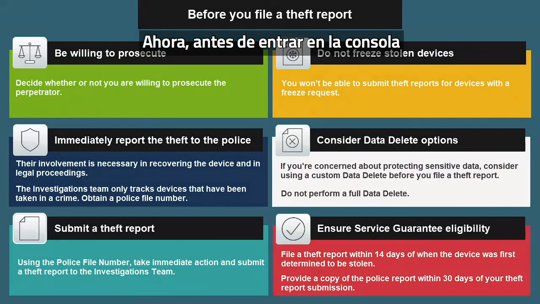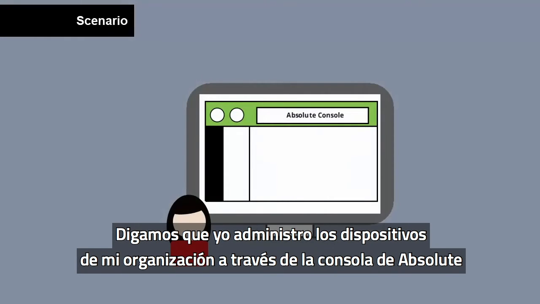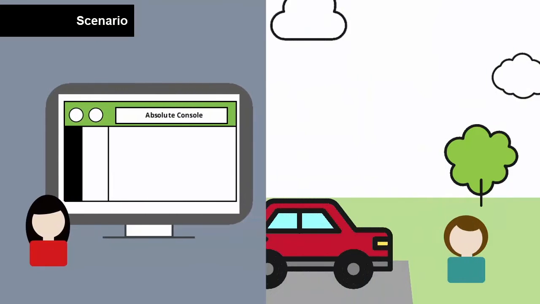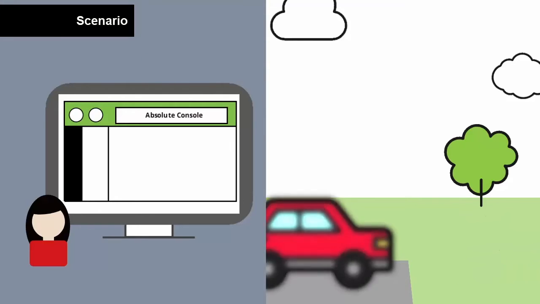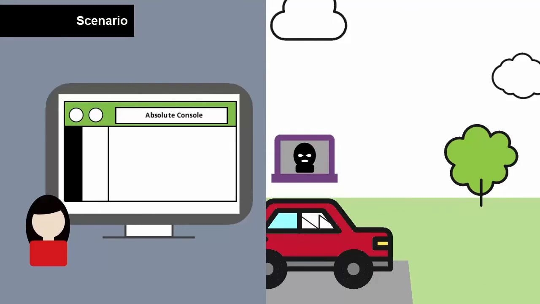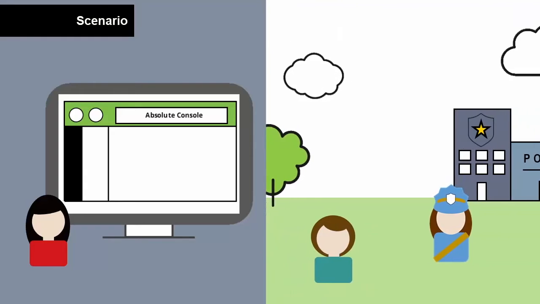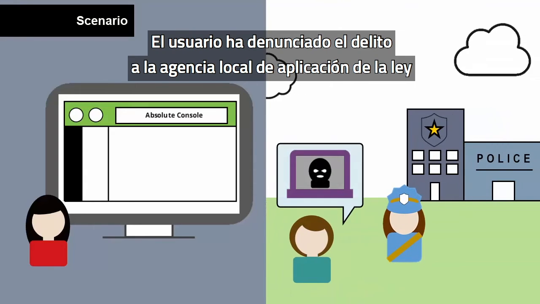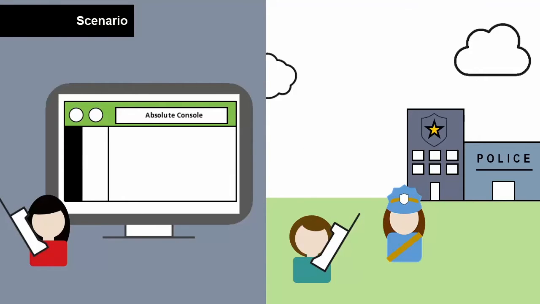Now, before we head into the console, let's set up a scenario that we can follow along with. Let's say I manage my organization's devices through the Absolute console, and one of my users has left their device in a locked vehicle. When they returned shortly, a window was shattered and their device was gone. The user has reported the crime to the local law enforcement agency, and I have been notified of the situation.